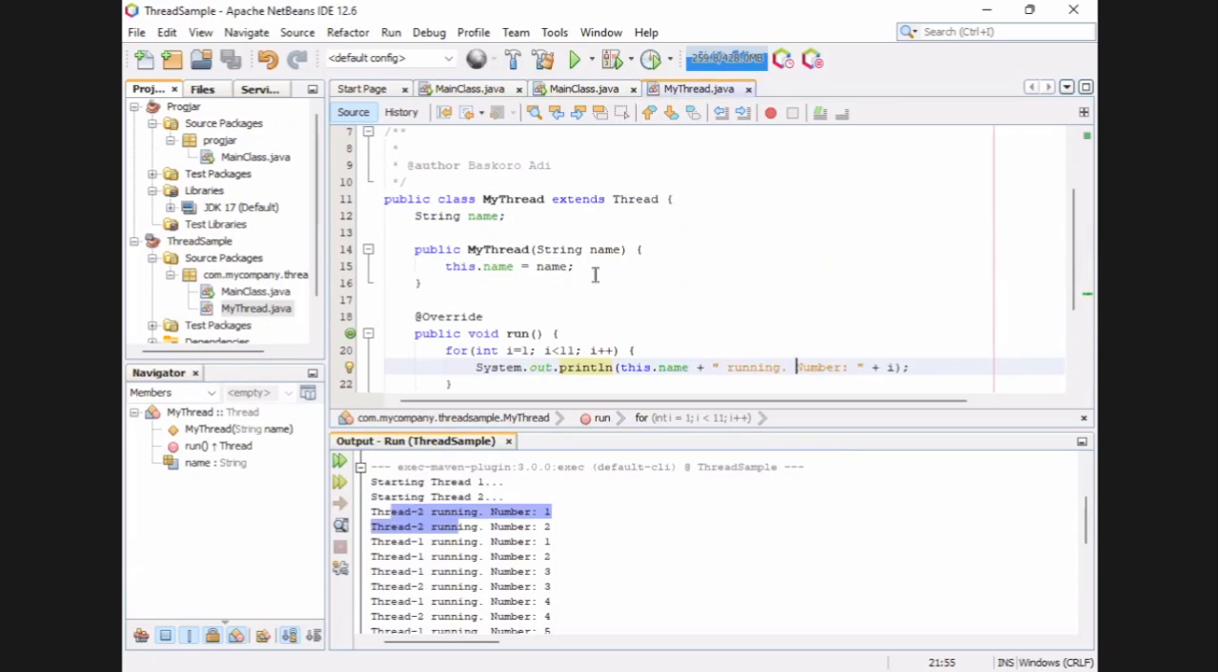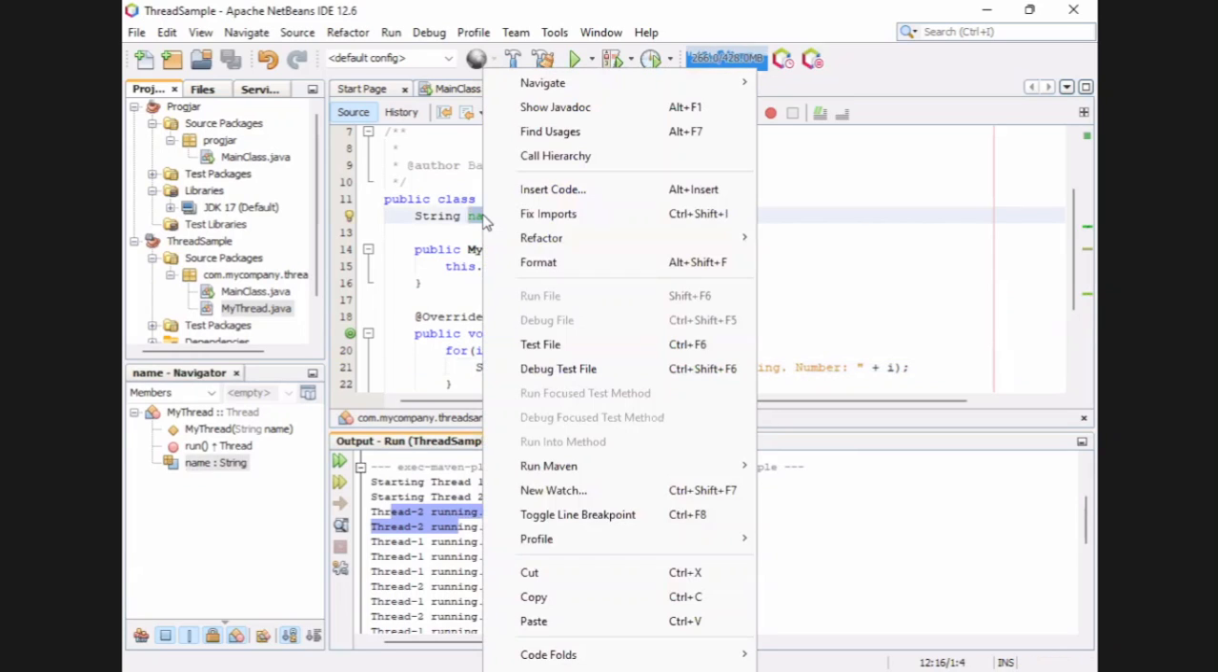But the problem with the constructor is we can only set the variable during the instantiation process. So we cannot set the variable once we create it or once we instantiated the object. To be able to do so, let's say if I want to change the name after some time, maybe I can create a setter method. So how do I create a setter method? This is the lazy way of doing it.